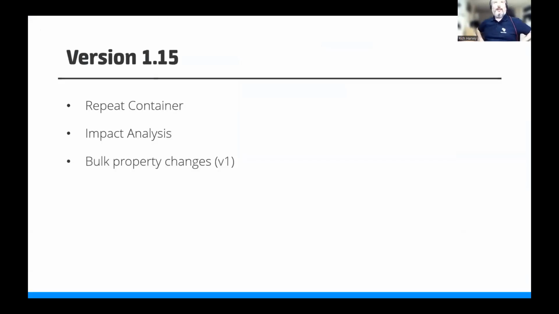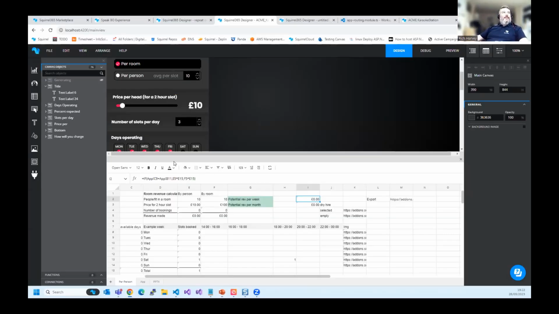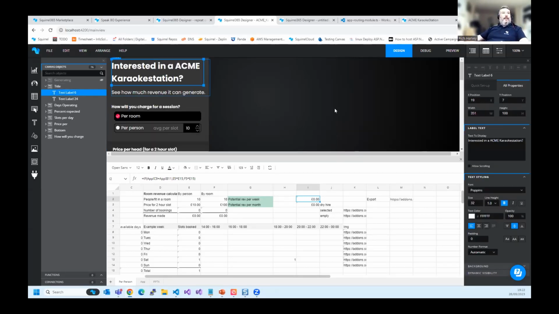A couple of other things we added into 1.15 as well was bulk property changes V1, caveat the V1. So previously, if I wanted to change a couple of text labels, I'd have to go into the label, make a change, go into the next label, make a change. But what we can do now is I can select both text labels and I can say, make them both underline. You can select multiple text labels and it'll apply that change to all of them at the same time.